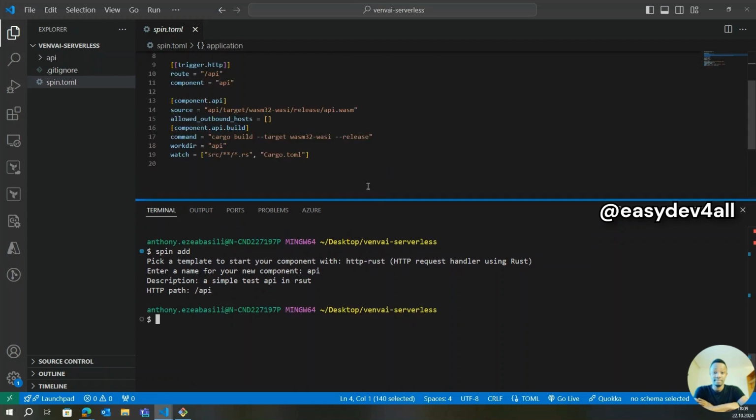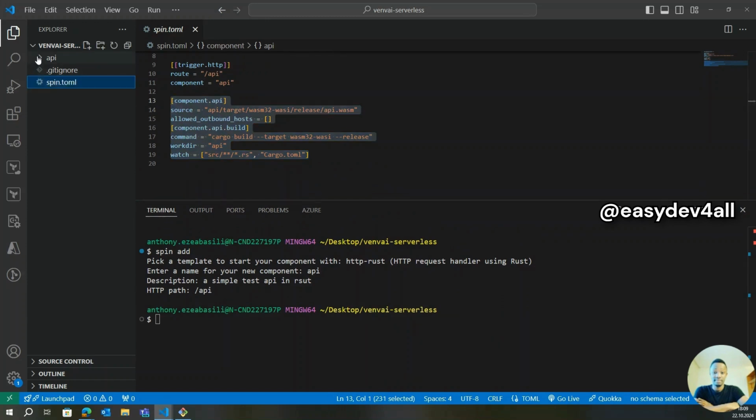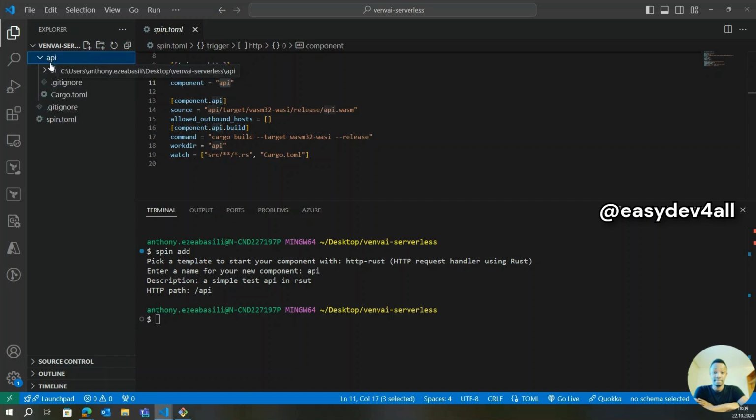So if you look over here right now, you would also see what's been added. And apart from what's been added here, we also have a new folder. And within that folder, it has to have the same name as what we have here as component. So if you look here, we have component and the name is also API. It has to match this, otherwise it will not be able to locate this file we try to compile. But if you look through this, it is a regular Rust project.